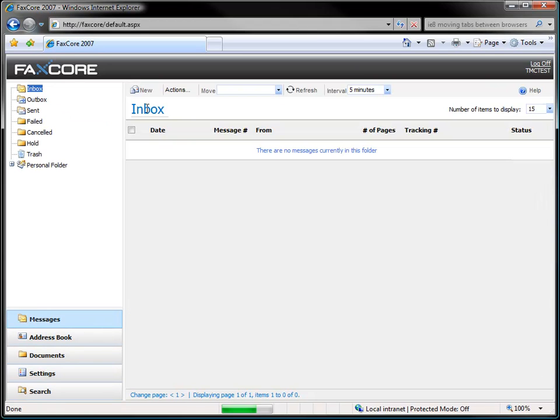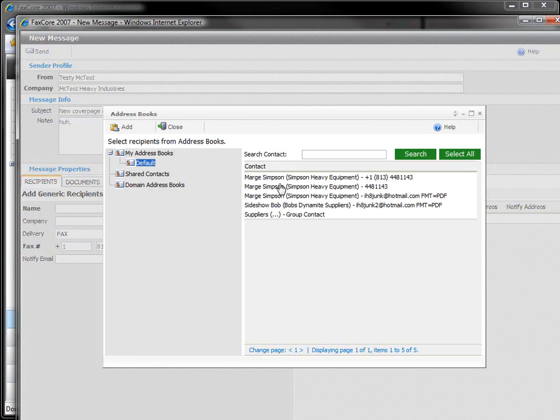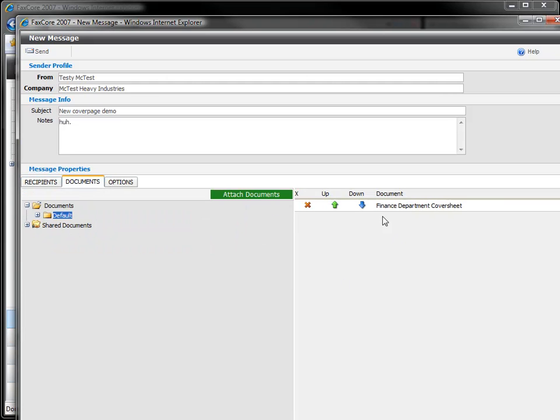Now we'll go back to messages, compose a new one, and we'll do new cover page demo. Okay, and we'll add good old Marge again. Okay, and now if we flip over to documents, you see the cover page included is the finance department cover sheet. So if your department or group has its own cover page, set it up, set it as your default, and then you don't have to think about it.